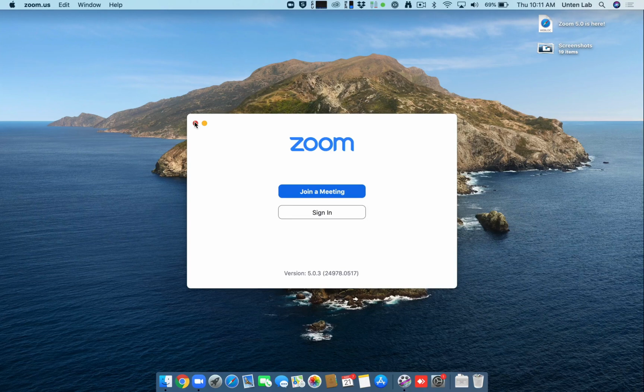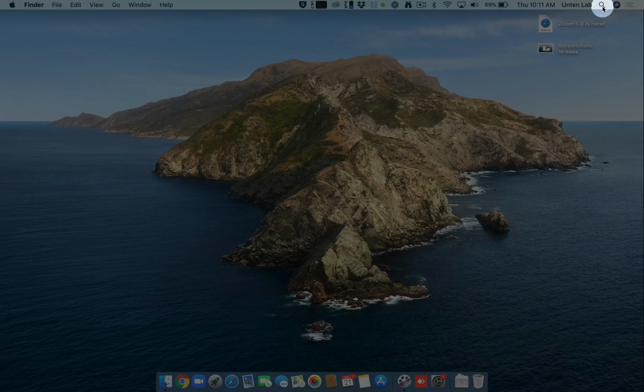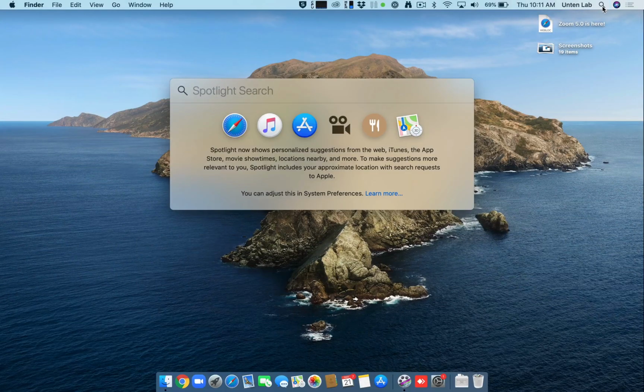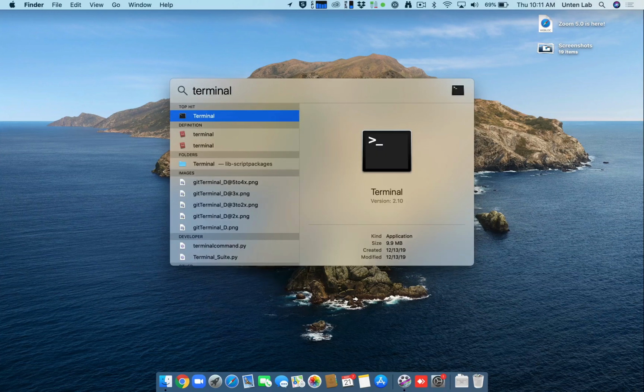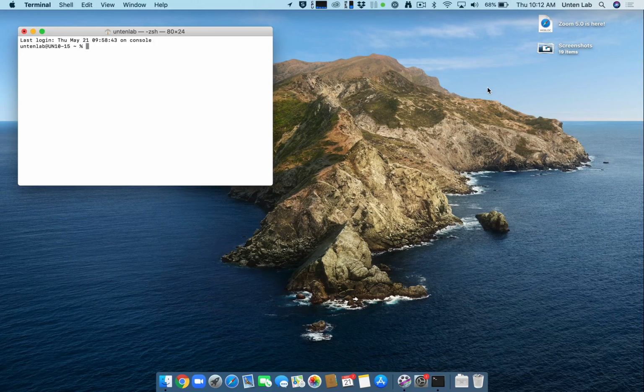First, we're going to close Zoom, and then we're going to open the terminal app. You can do that by clicking on the magnifying glass on the top right to open up the spotlight search, and then type in terminal. You should see the terminal app as the top hit. Click on that, and then it should open up terminal.